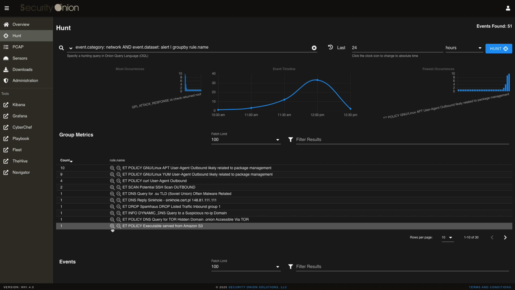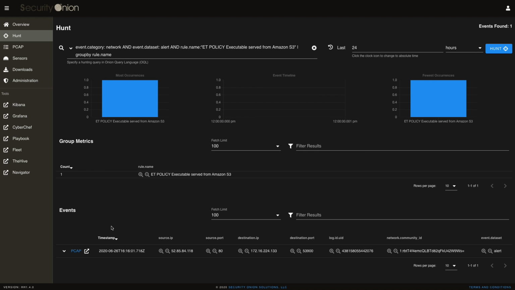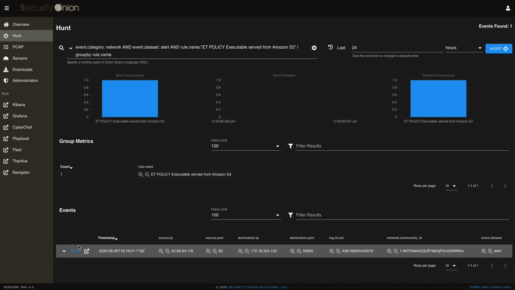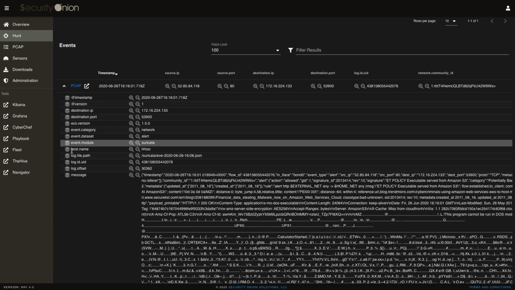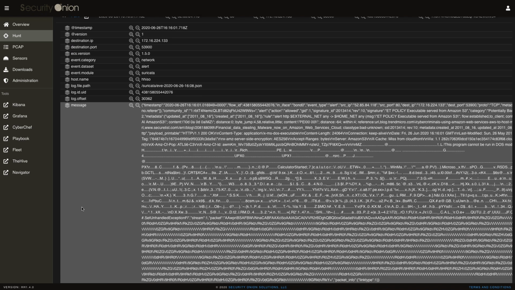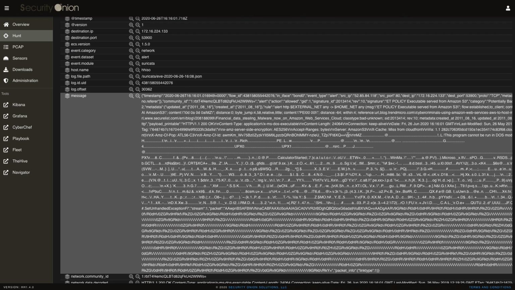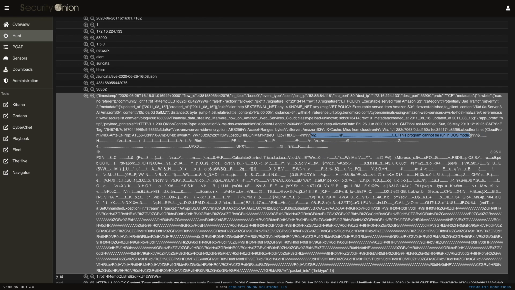If I wanted to investigate that, I might click the plus sign here, and that's going to update the rest of the page. You can see at the bottom that I have that one particular alert, and I can drill into the alert and take a look at all of the fields included in that alert. Because this is an IDS alert, we do have a little bit of payload included, and so we can see things like the MZ file header. Because this is a Windows executable, we can see "This program cannot be run in DOS mode."